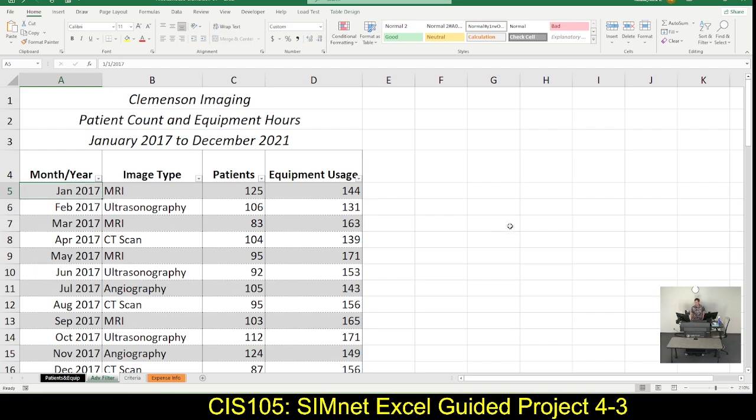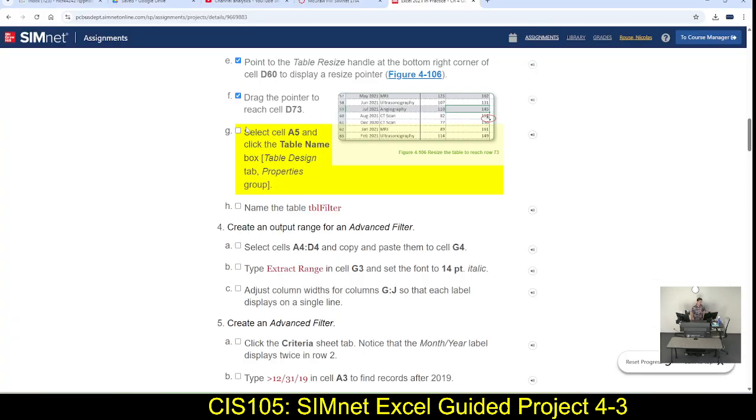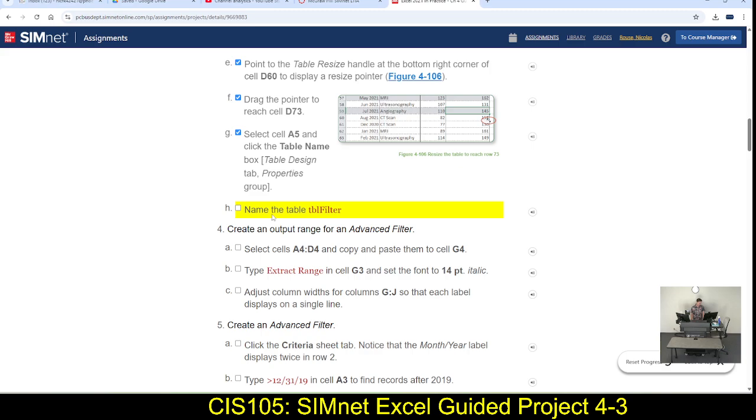So make sure you're clicking on cell A5. Jan 2017. A lot of people miss this step, so please pay attention. In step H here, it wants you to name the table TBL filter. A lot of people miss this step. I'm gonna harp on this multiple times right now. So to name the table TBL filter, you do this.